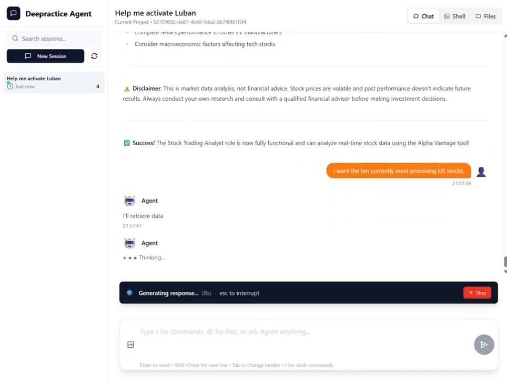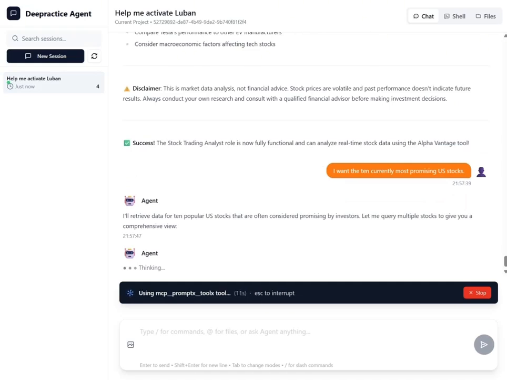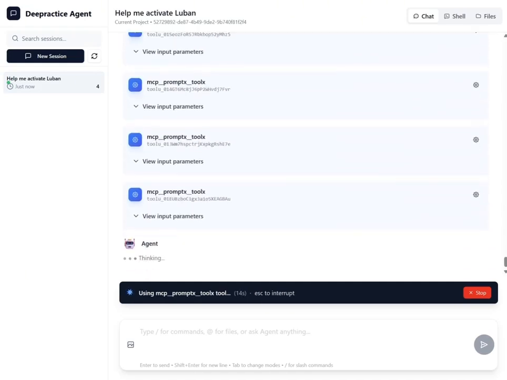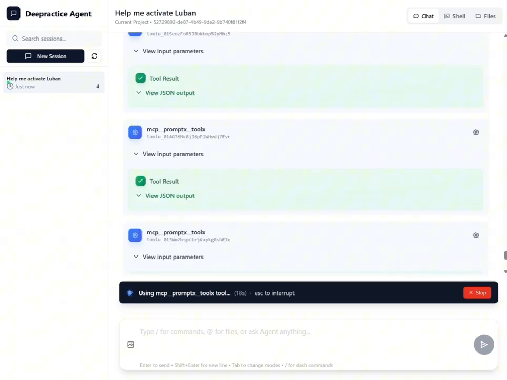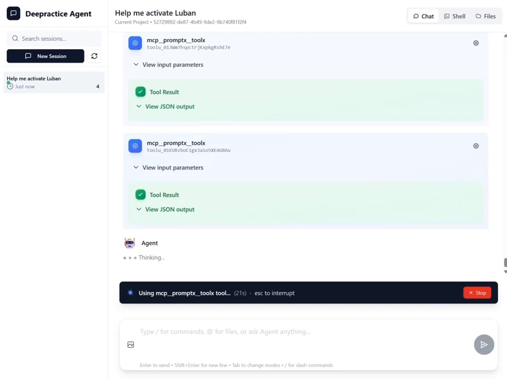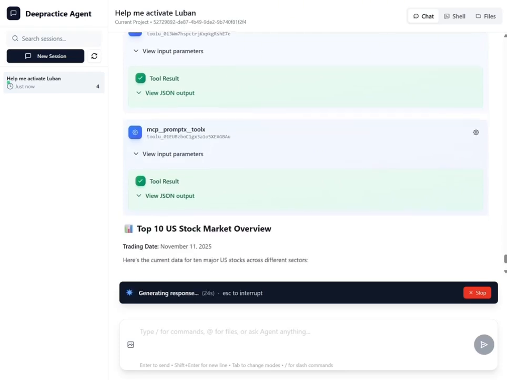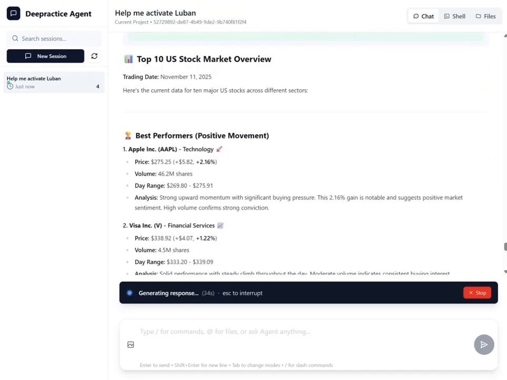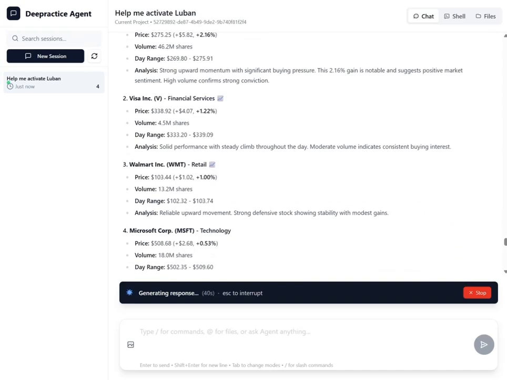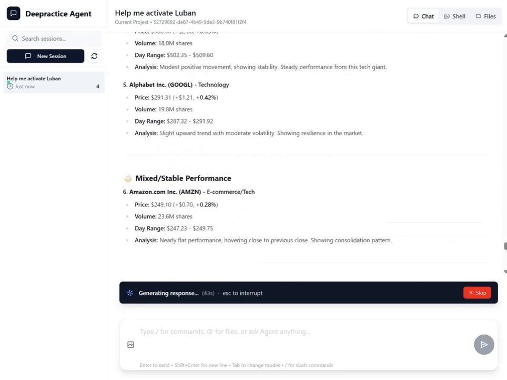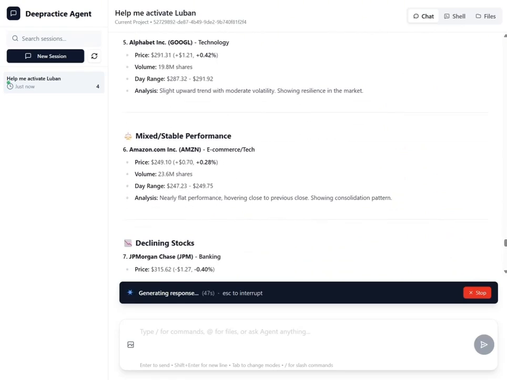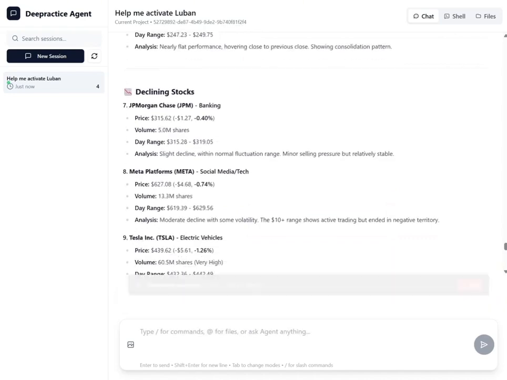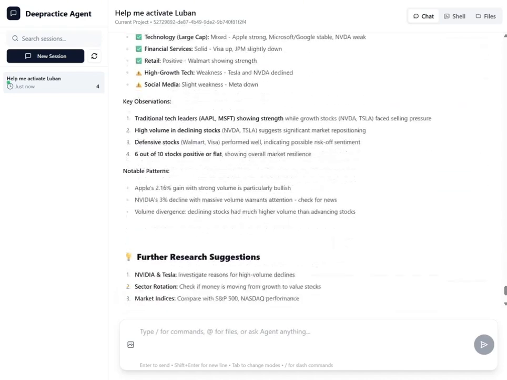Okay, so now it's retrieving data. Okay, top 10 US stock market overview. So today's November the 11th. It's correct. Yeah, best performers: Apple Inc., Visa, Walmart, Microsoft. Interesting. Yeah, we have a market summary here.